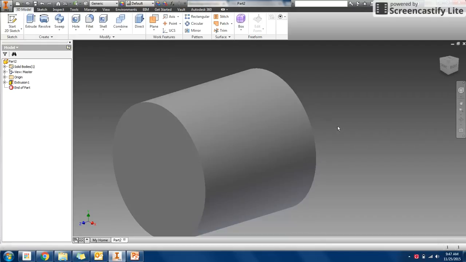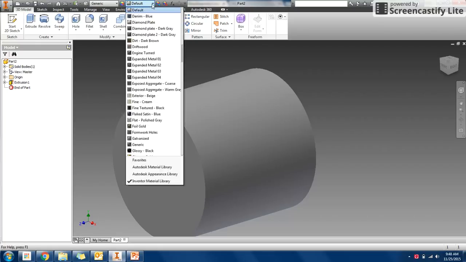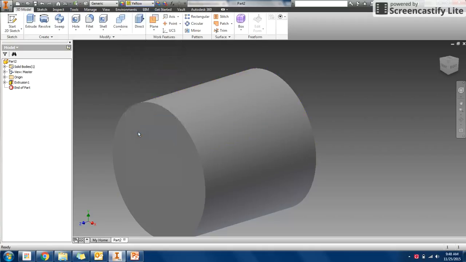Now at this point, I might go ahead and change the color. You might wonder how to do that. So far, we've done a lot of things in gray. Where it says default, I could click on there, and I could go ahead and choose different colors for my pieces. So this one, let's see, just a yellow. Now I have a yellow cylinder.